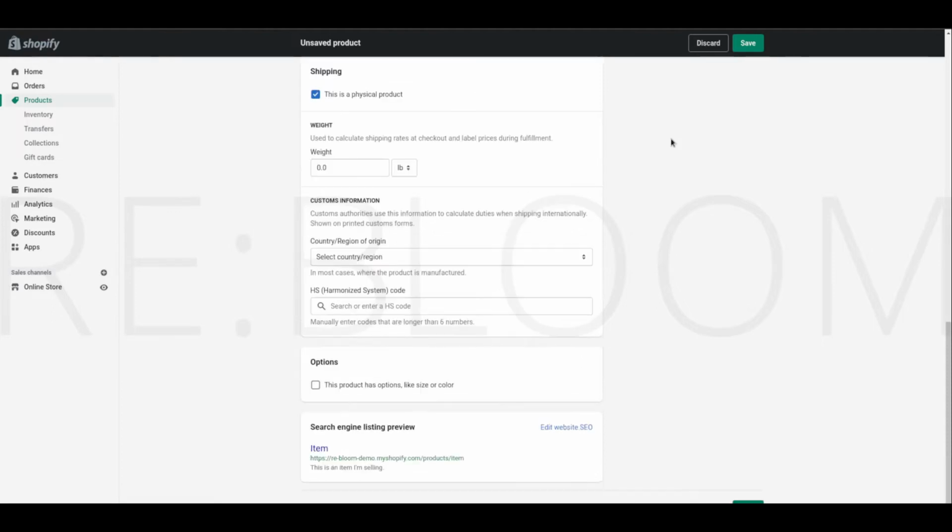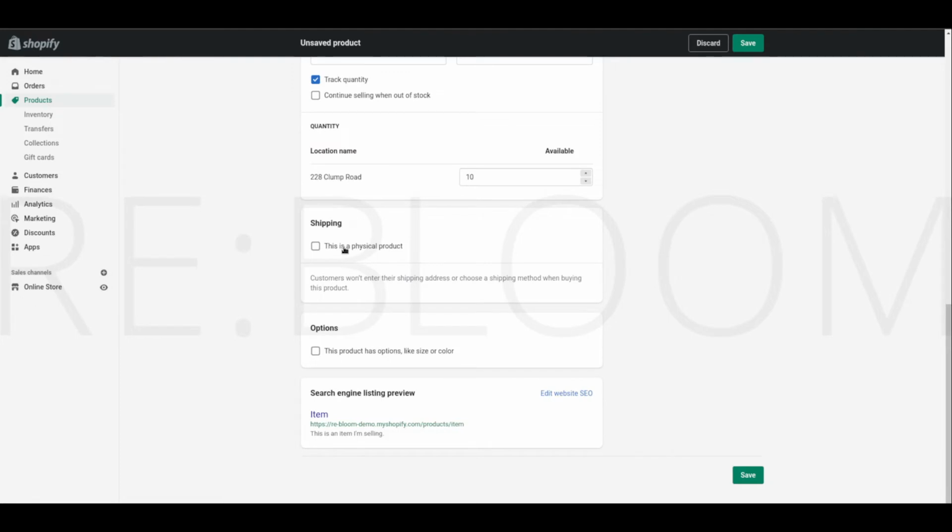If your product is physical, enable This is a physical product to set up shipping for it. If you're selling domestically, you just need to set the weight. But if you're selling internationally, you'll need to enter the country, region of origin, and the HS code for your product. If you disable This is a physical product, customers won't enter a shipping address or choose a shipping method when buying the product. You can use this to create digital products.